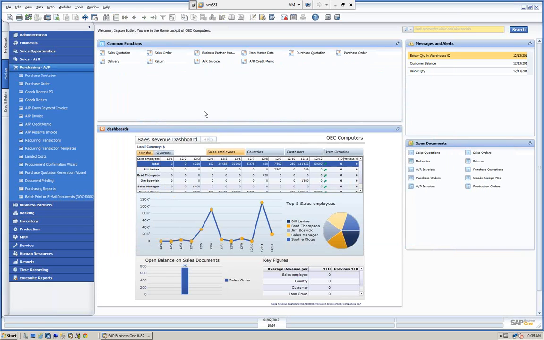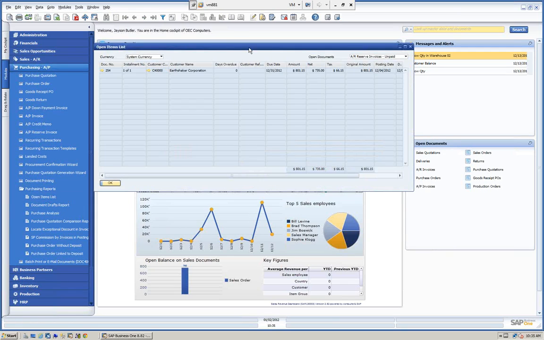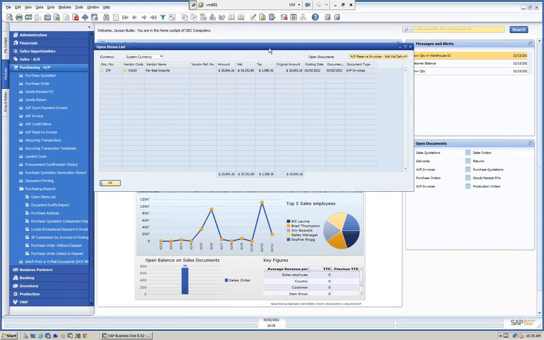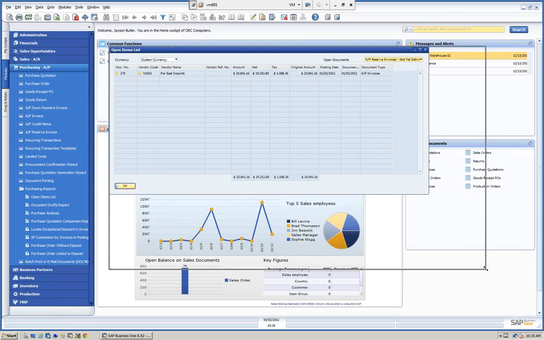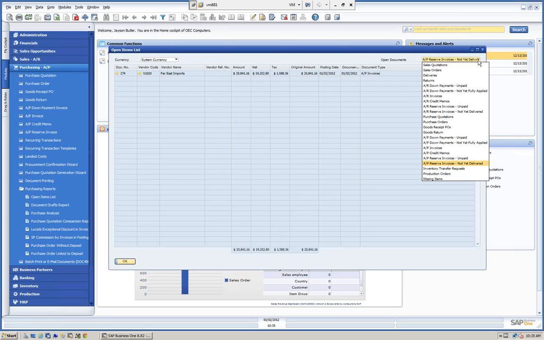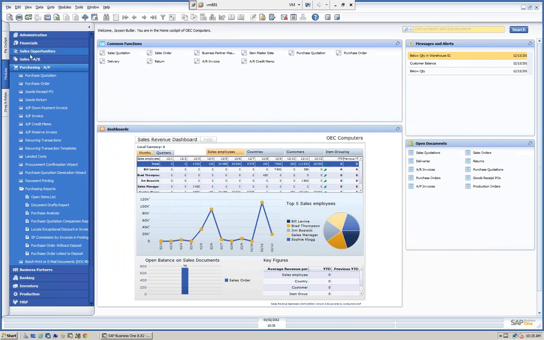So what we can do is look in our open order reports. We have a couple features here that we can look at: AP Reserve Invoices that are not yet delivered. So if we look here, we see the one we just did. It's not yet been delivered. We can also look at AP Reserve Invoices that are unpaid. So you can see this one's also unpaid. So now we're going to go ahead and pay that real quick.